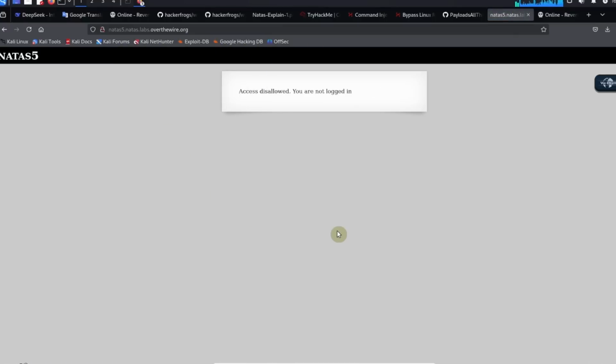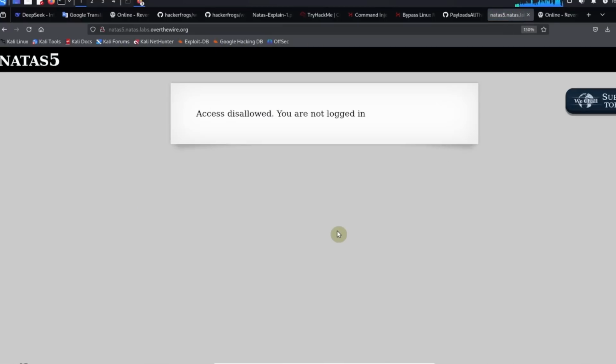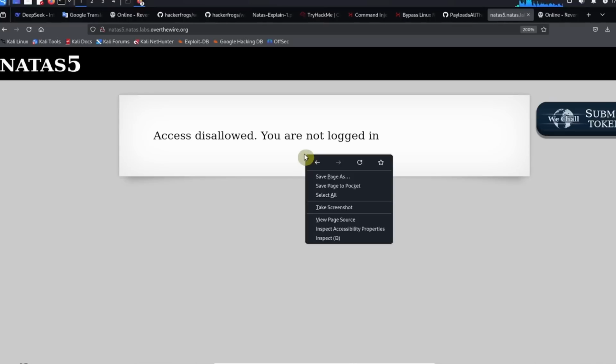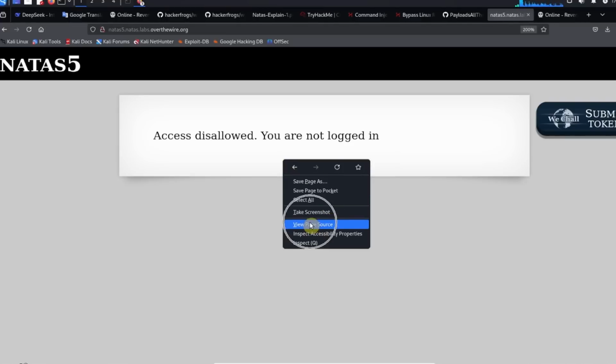Okay, so what's going on in this level? In the web app, we see this message over here: Access disallowed. You are not logged in. So the big question here is, what determines whether you're logged in or not? The first thing we're going to do is inspect the web page. And of course, we can inspect the web page source code by right-clicking and then clicking on the View Page Source option over here.